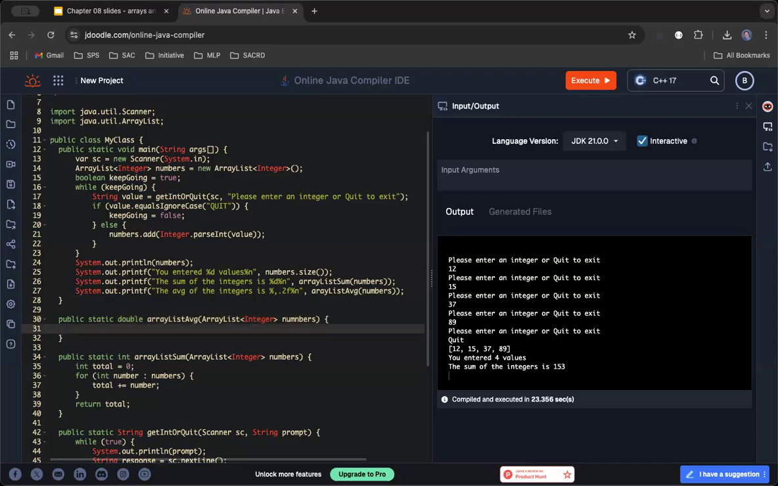Okay, this is very simple. So what I'm going to do is just return the sum divided by the size of the array list. So I'm just going to say return ArrayList sum of numbers divided by numbers dot size. Okay. Misspelled numbers there in the parameter.